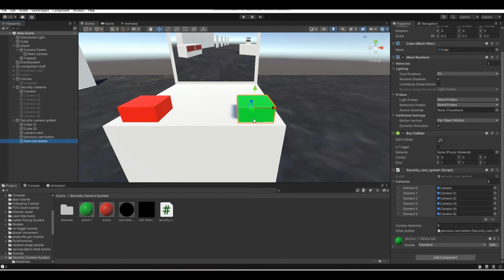So when you add your scripts to your buttons, make sure that you fill in the camera list with all your security cameras, so you want to place them in the list here. I've got 6 cameras, for example. And then make sure that camera selected starts at 0. Then fill in the other button variable: for your next cam button, fill in the other button variable with your previous cam button, and with your previous cam button, fill in the other button variable with the next cam button, and then boom, you're all good to go.